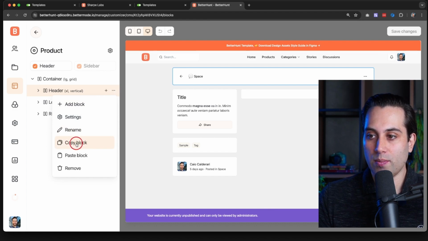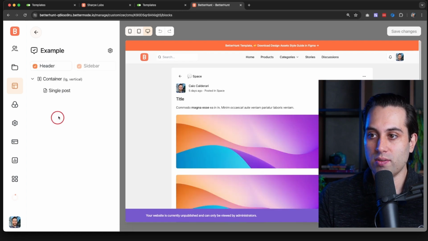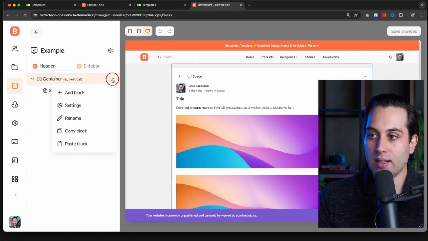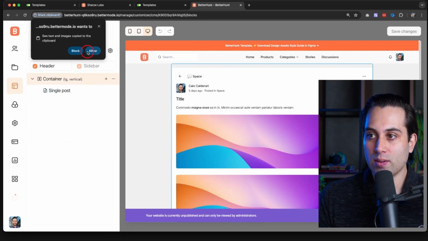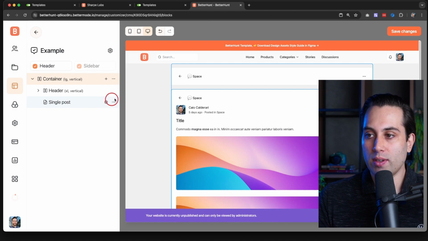We can copy this component and we can go back to the other page we just created, and here we can click and then paste this component. Then we have the same structure here. Now I'm going to do the same with the other ones.